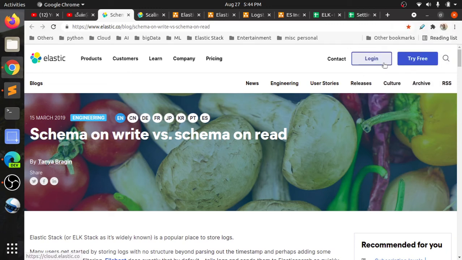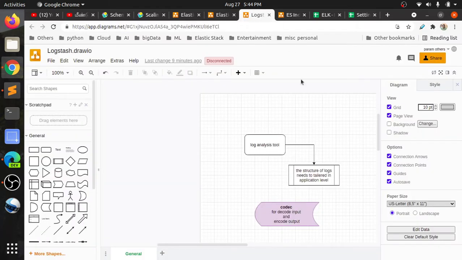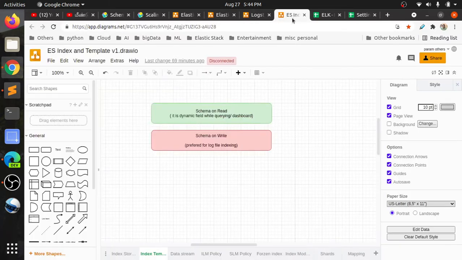In this video, I will give one tip on how to design the Elasticsearch indexes or schema. This is for performance. We call this schema on read and schema on write. Everybody knows that schema on read and write exist.